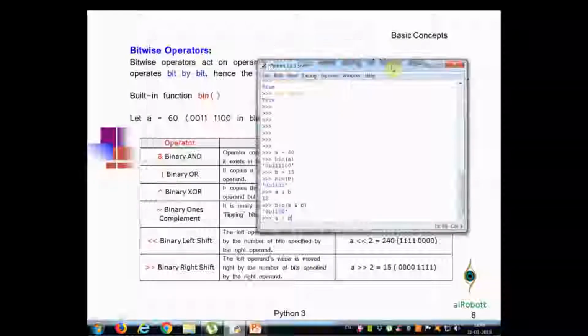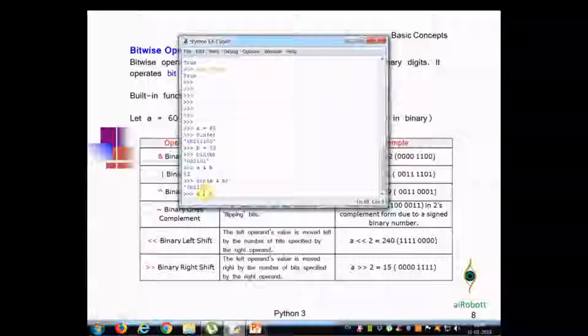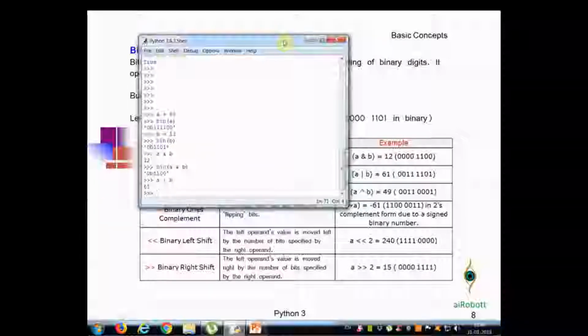Similarly, a or b. Next one is the binary or. This is the pipe symbol. It gives 61 as the integer value. See here, the integer part. If you convert it into binary, a or b gives 111101. See here, 111101. This is the output.